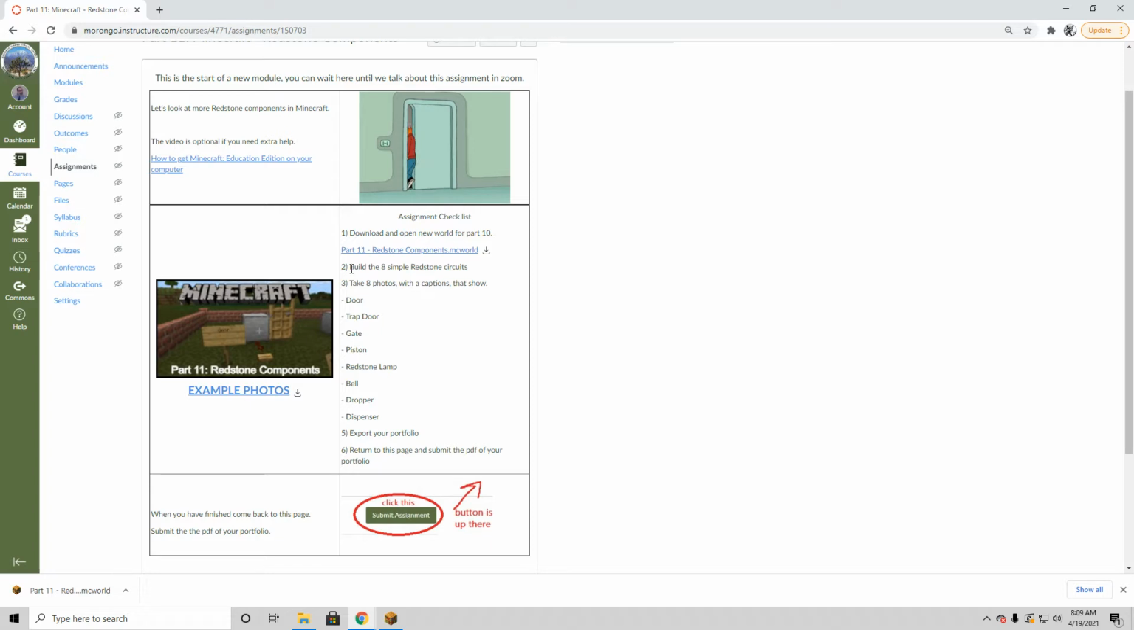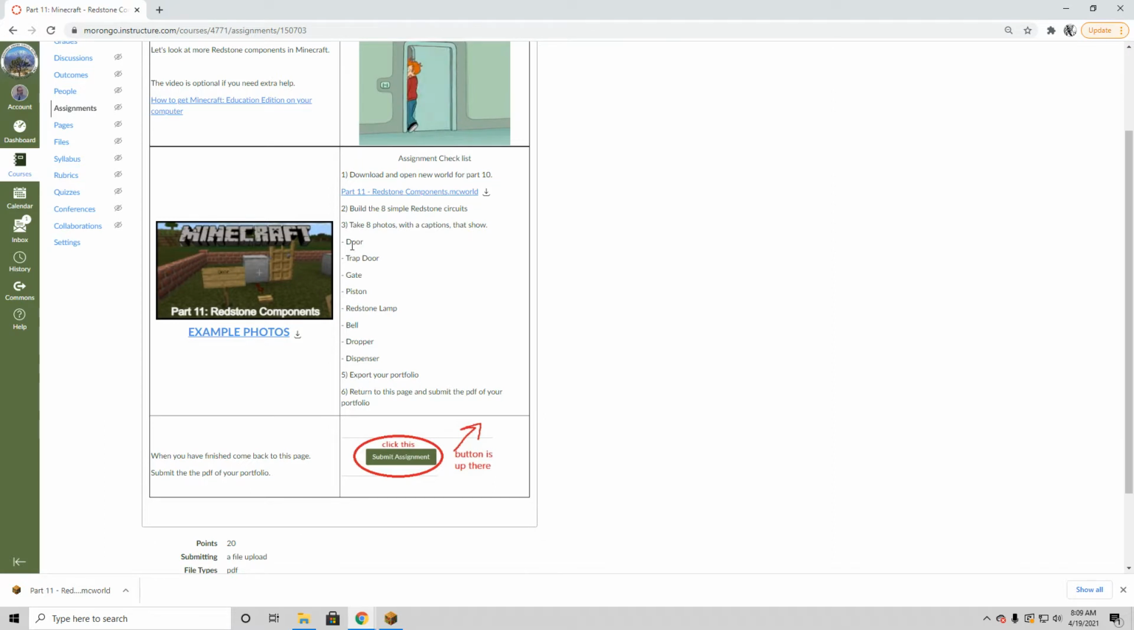Then what we're going to do, once we get inside there, is build the 8 simple redstone circuits. There are examples in that world. We're going to take 8 photos, 1 photo of each of those, and here's a list of them. And there's also a list of them inside the world. We're going to be able to use redstone to control a door, a trapdoor, a gate, a piston, a redstone lamp, a bell, a dropper, and a dispenser. And I do want you to know the difference between those.